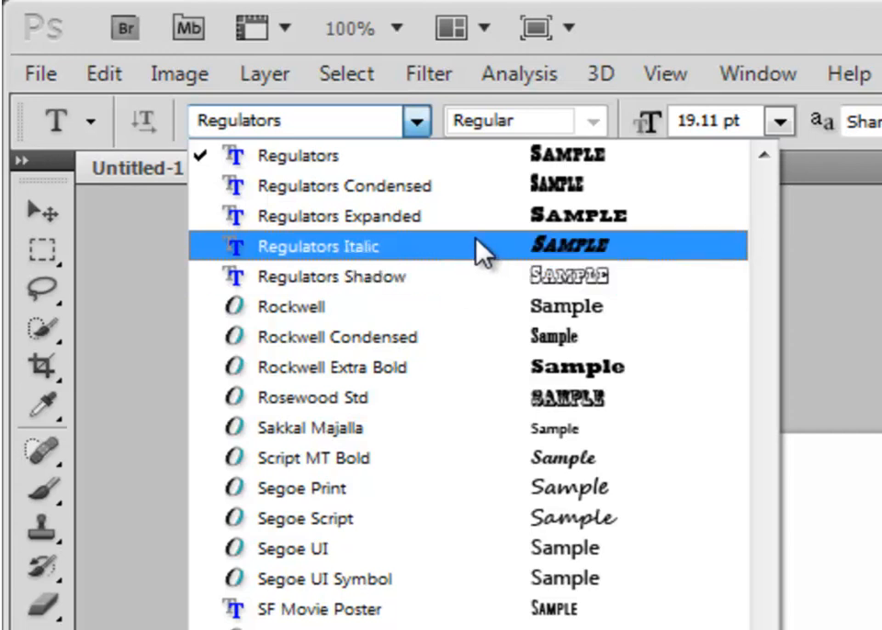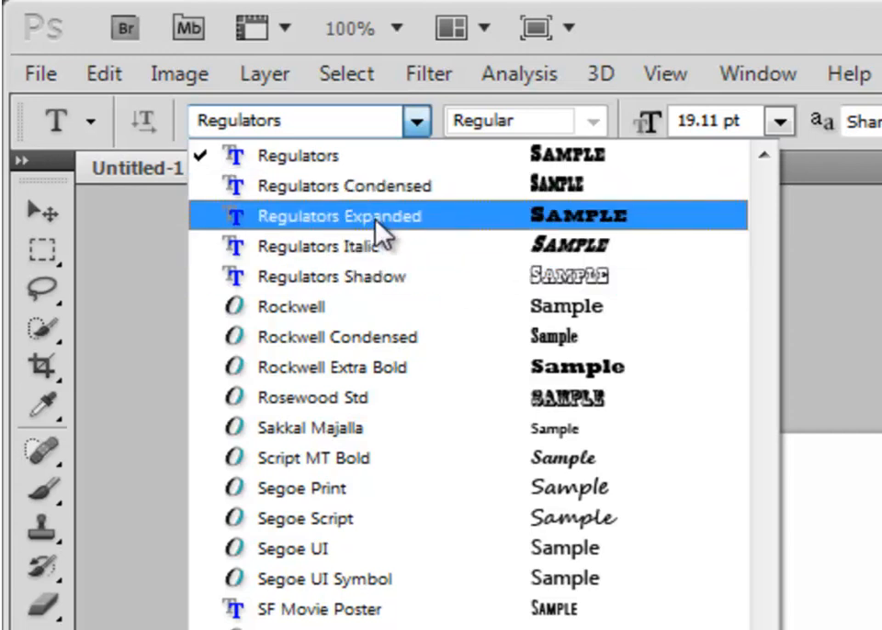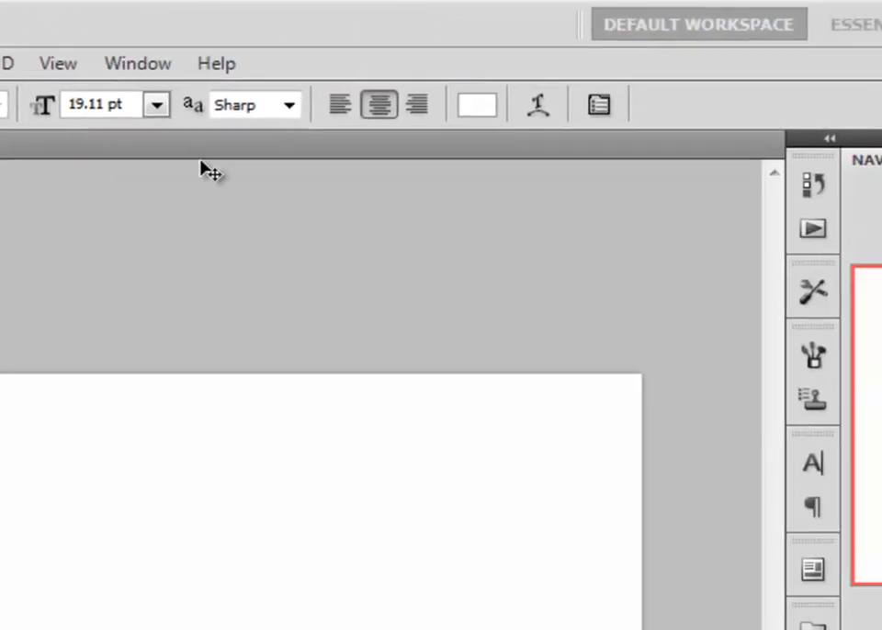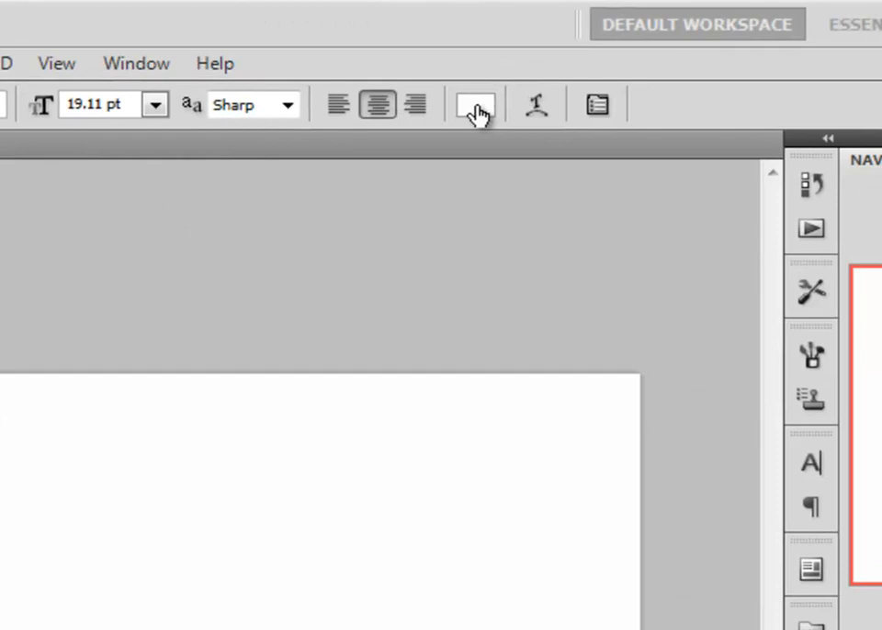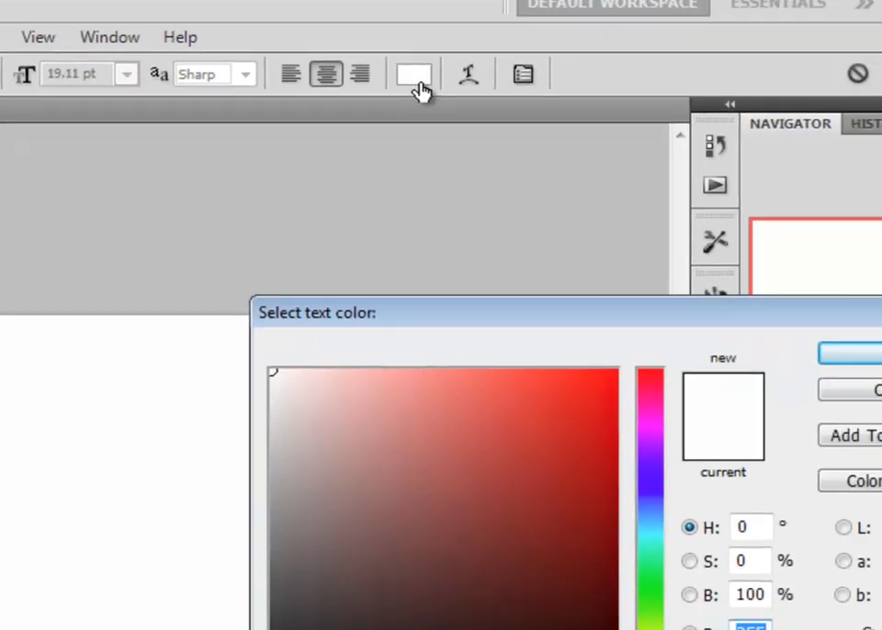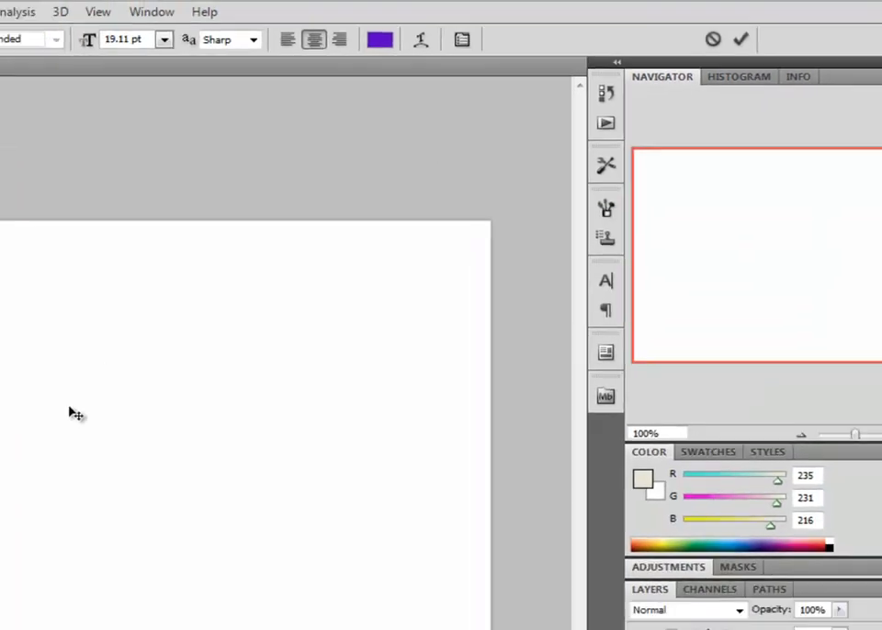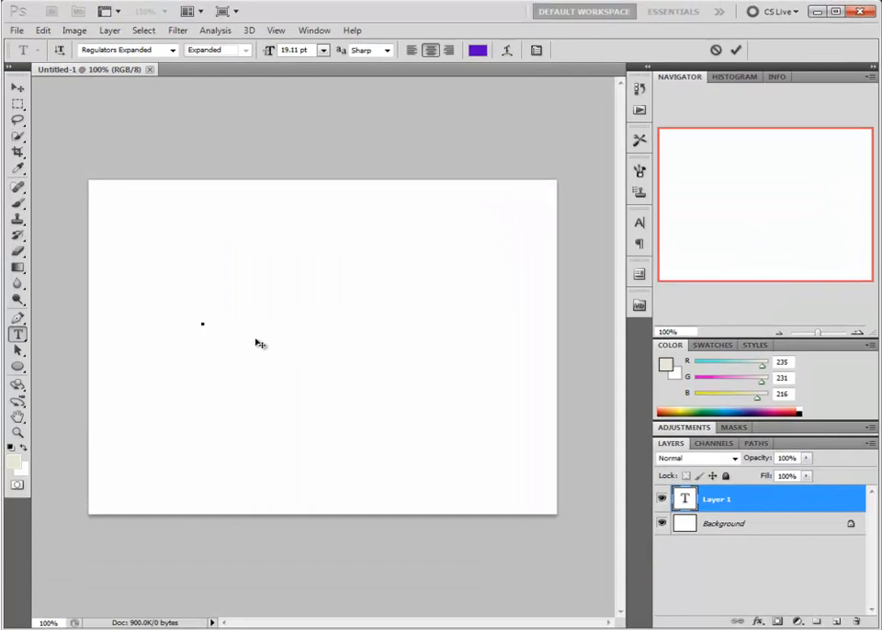Pretty cool, huh? So all you need to do is select the font that you would like to work with from that menu and then select a color. Here I have white, so I must select a different color here. Let's see, maybe purple. And go to OK. And I could just simply click once and start typing.